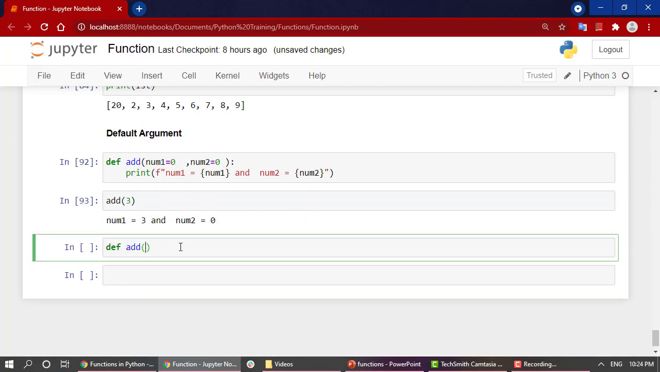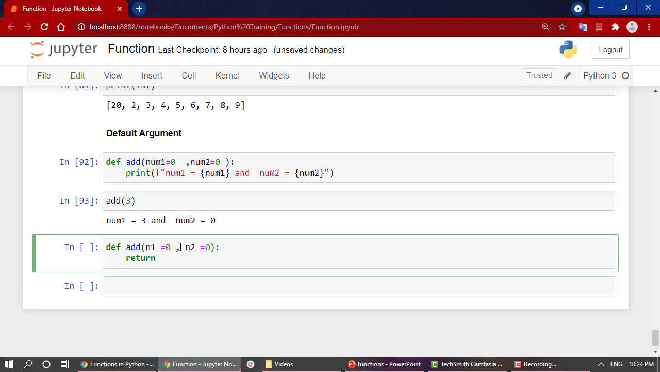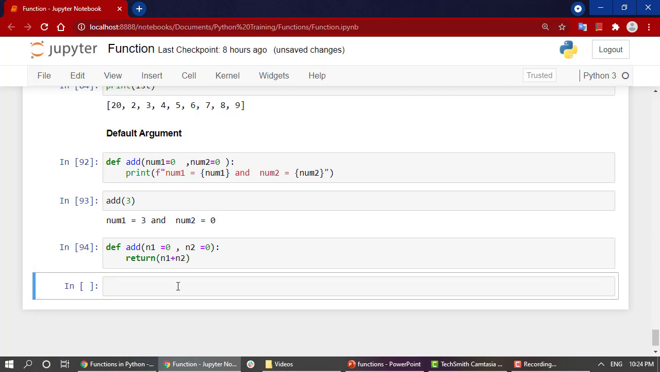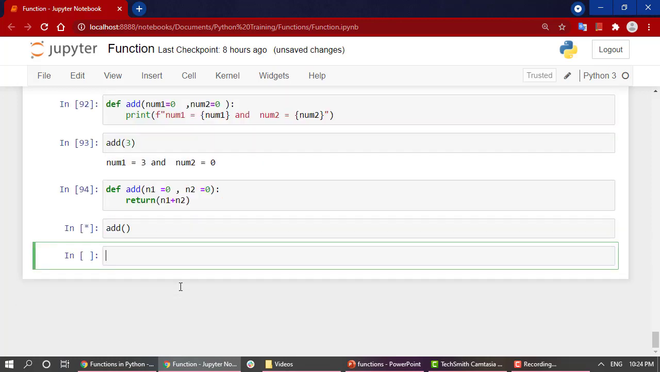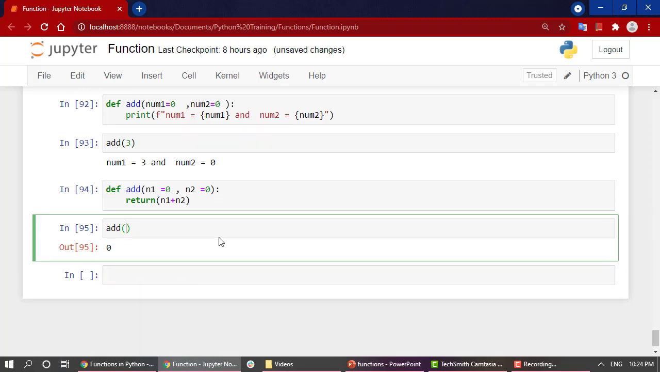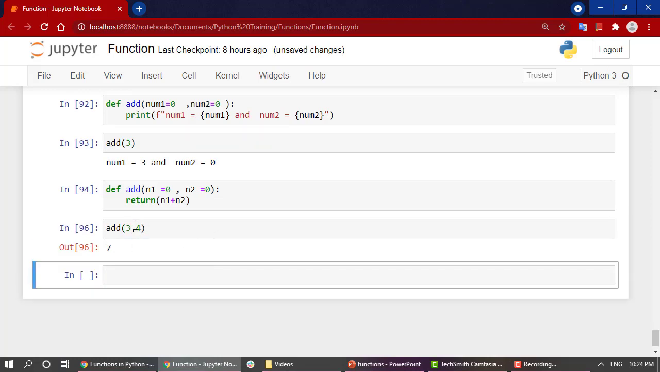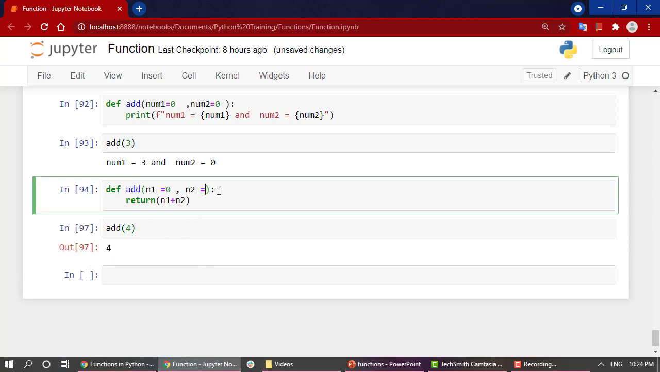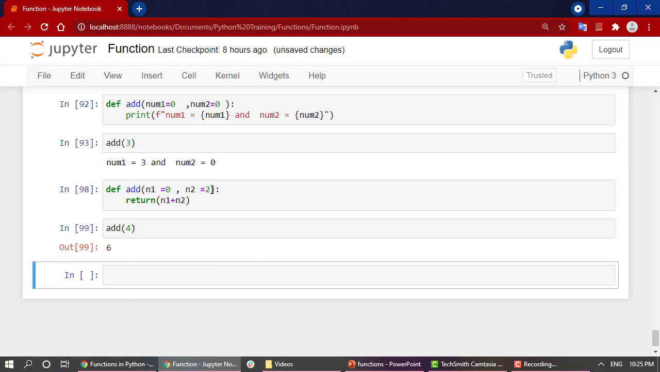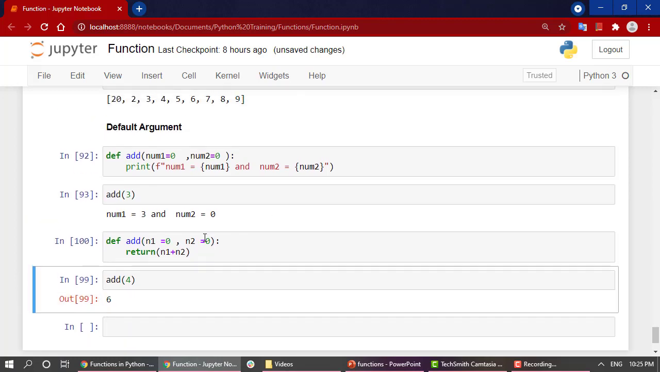So let's take again def add, n1 is equal to 0, n2 is equal to 0 again, and let's return n1 plus n2. If I pass nothing right now, it will just give me 0. If I pass 3 comma 4, it will give me the sum of it. By mistake, if I forget to give anything, it will just give me back the value. Or if you write any other number, it will just add it up with the default number. So that's all about what a default is.